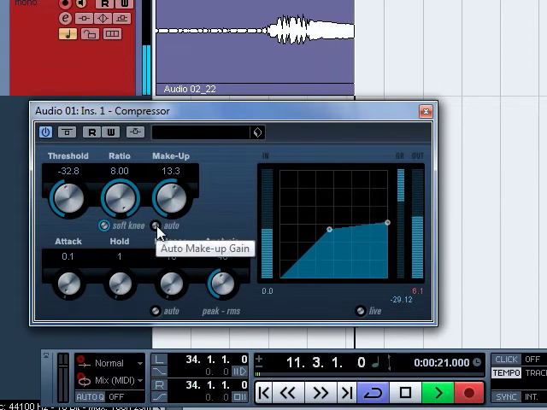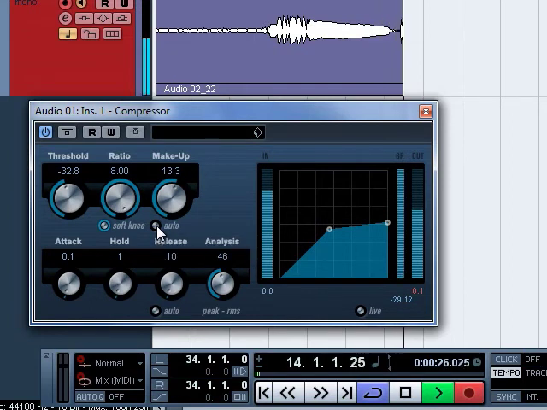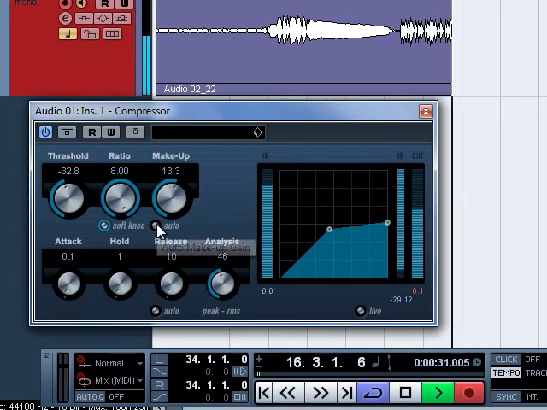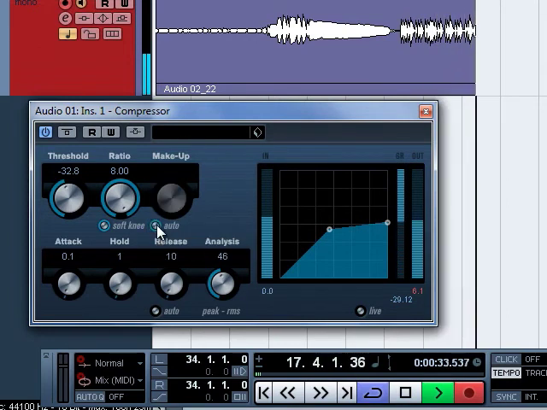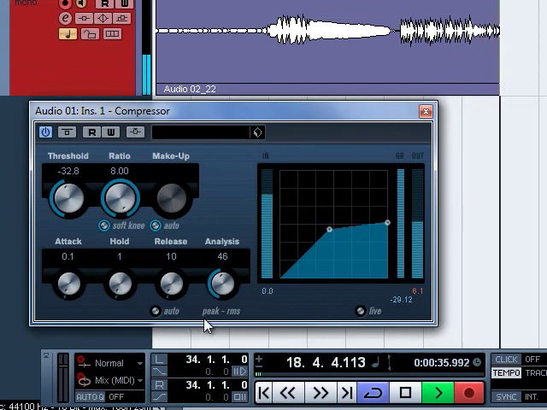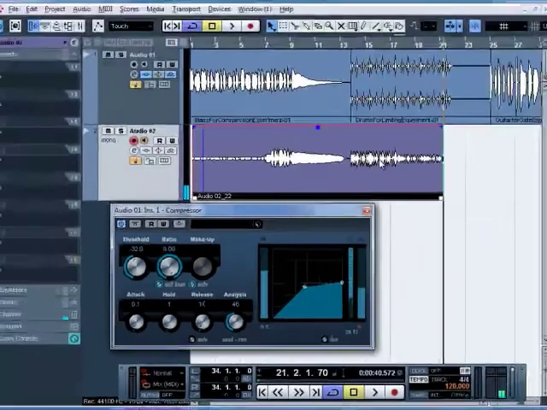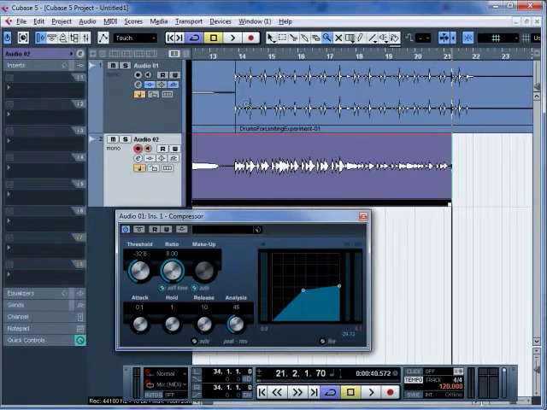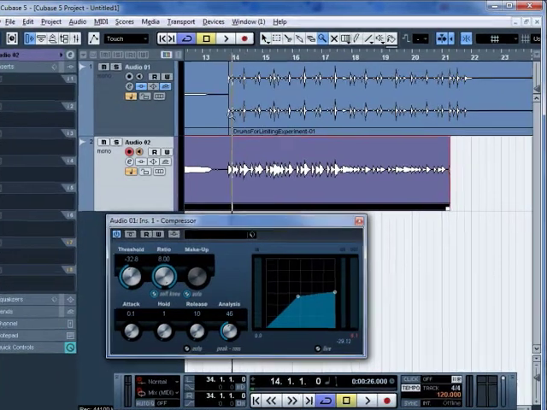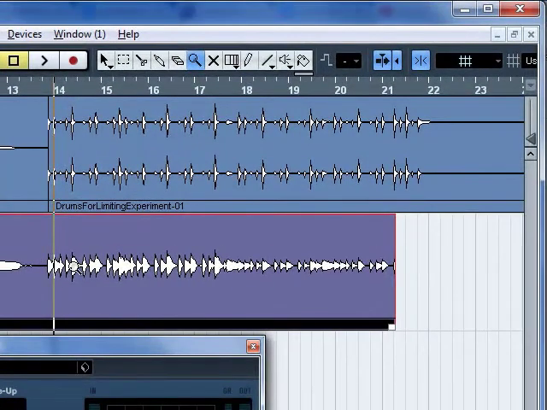There's even an auto button, which is not really, it's better for you to use your own ear to put the makeup gain. But we'll put it in auto for demonstrative purposes right now. So here we can see the difference between these two waveforms. All these sounds are much more evened out, and that's what compression does. Compression evens out amplitude.